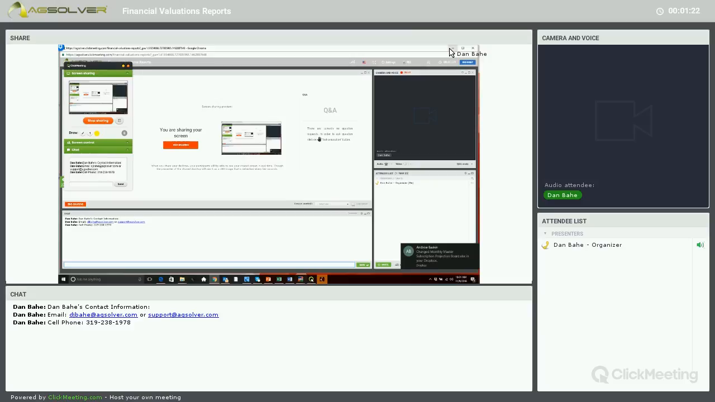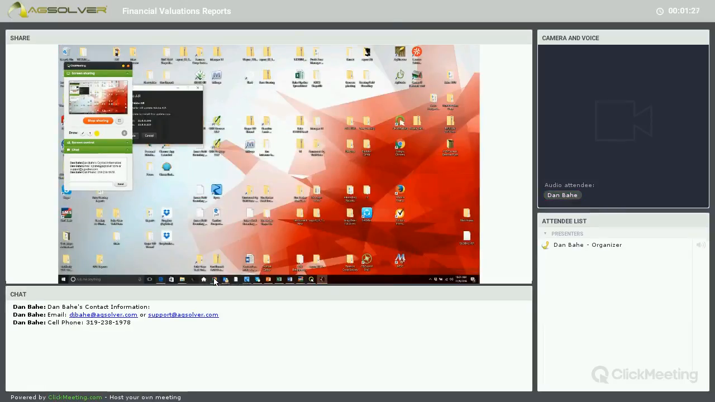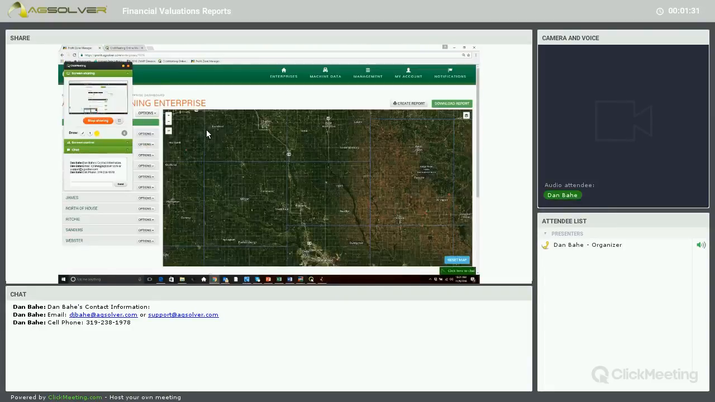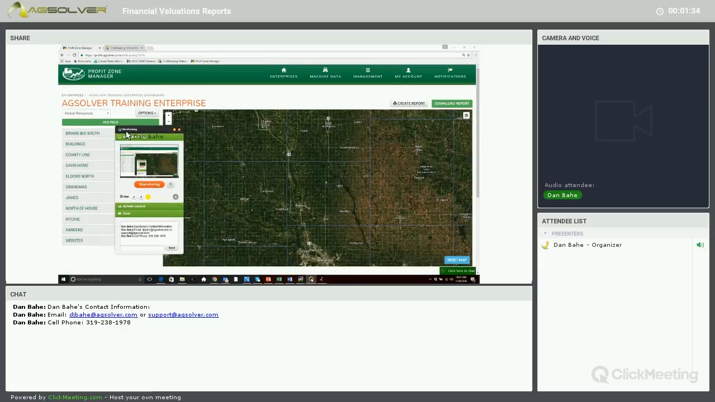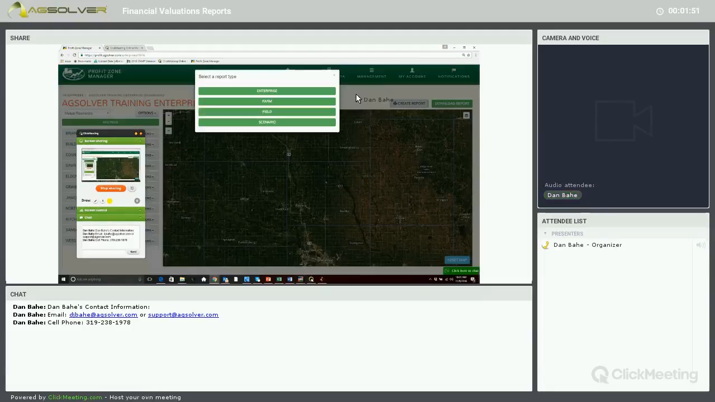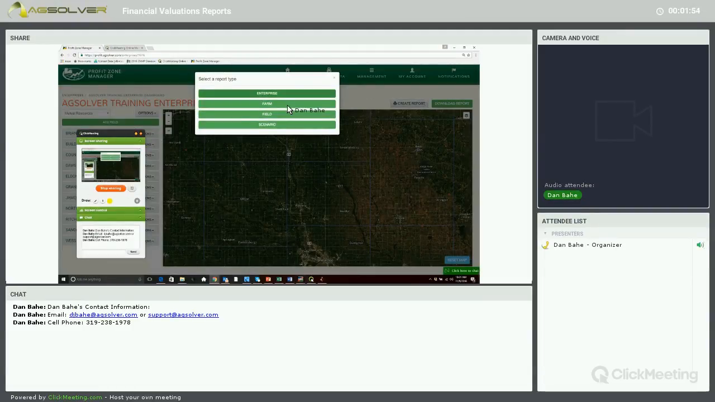We'll hop into Profit Zone Manager now. What we're first going to do is navigate to the Create Report page. Right now we're in an enterprise, and at the upper right hand corner there's a gray or white Create Report button with a little icon of a printer. We're going to select that, and then select a report based off of the field level.